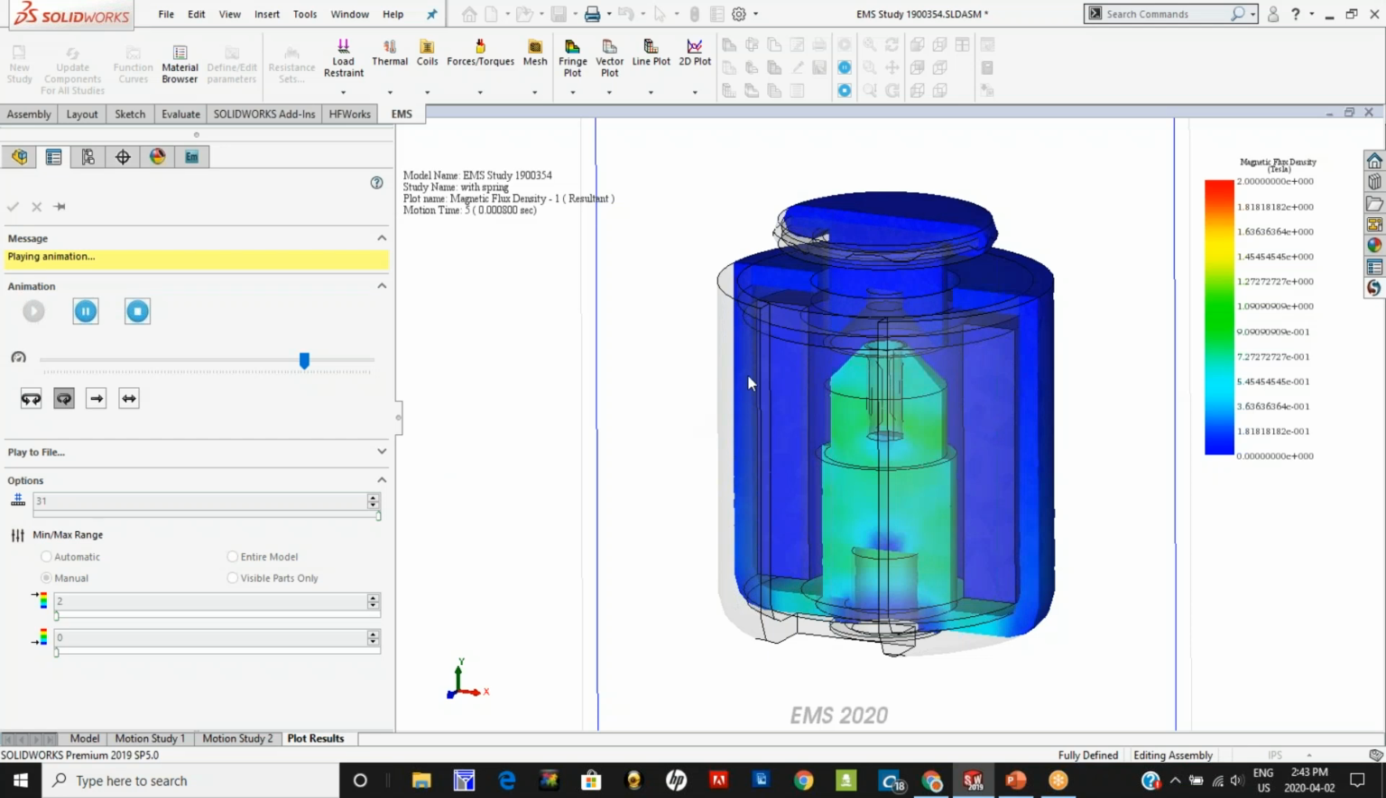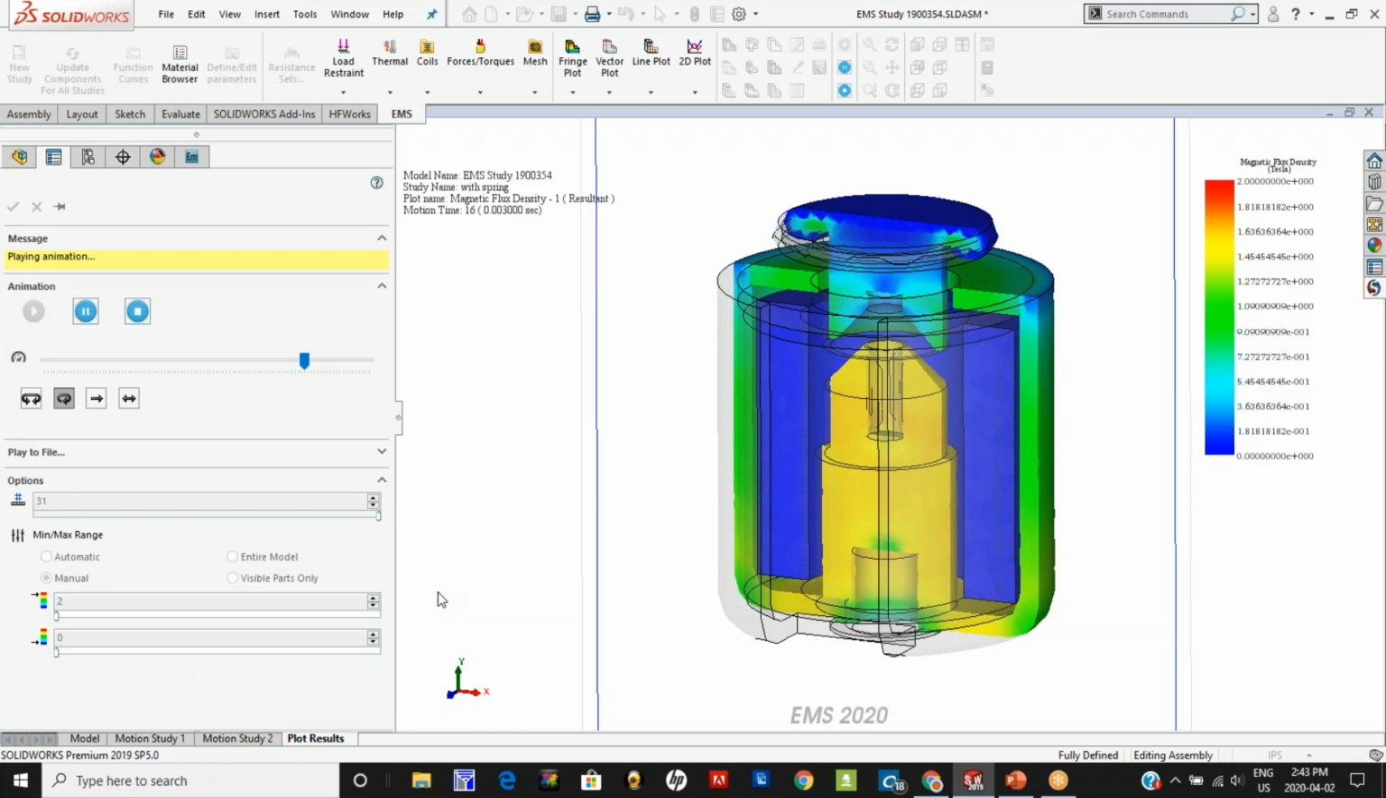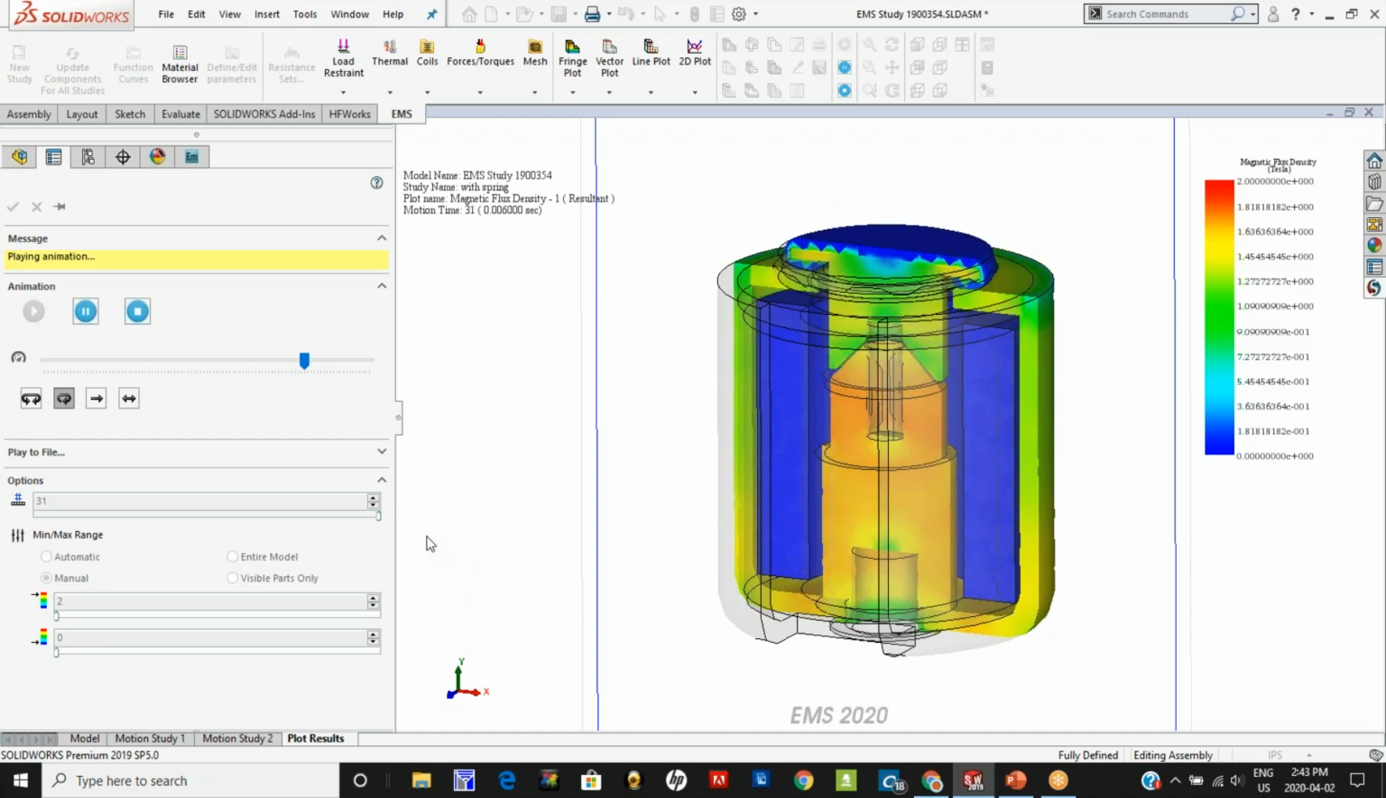You can also see how the flux builds up because the current is not instantaneous. We saw the plot of the current as a function of time. Under a 12 volt DC, the current takes some time to reach its peak value, and hence the forces and the movement of the plunger also take time in a solenoid actuator. And EMS is able to correctly predict the response of these solenoid actuators.